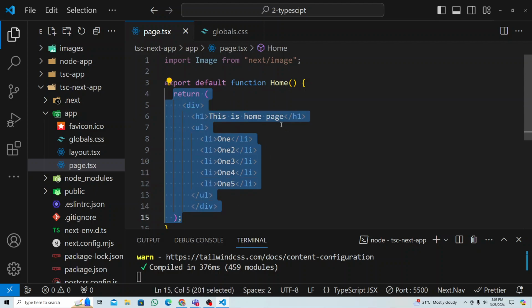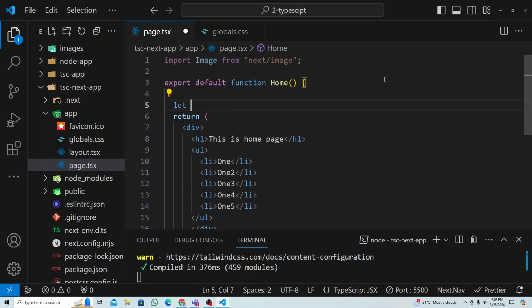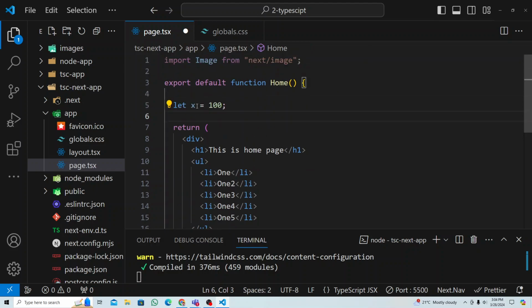Outside of this return, you can add a variable, because look at this function, you're just exporting the function home. Inside the function you can write let x equal to 100, and then you can display that 100 maybe here. So I can call this curly bracket and call the x, and you will see, look at that, 100 is there.